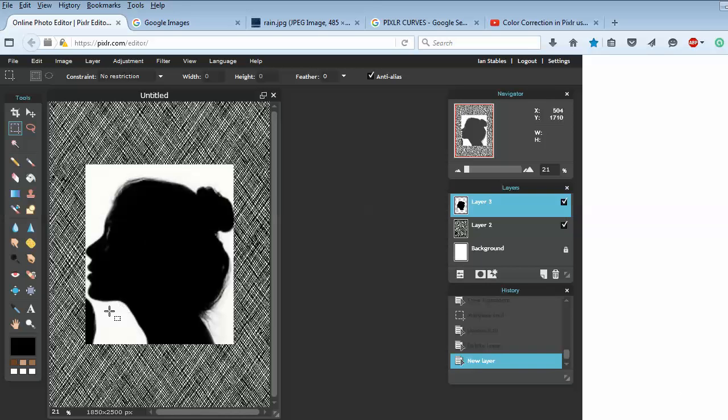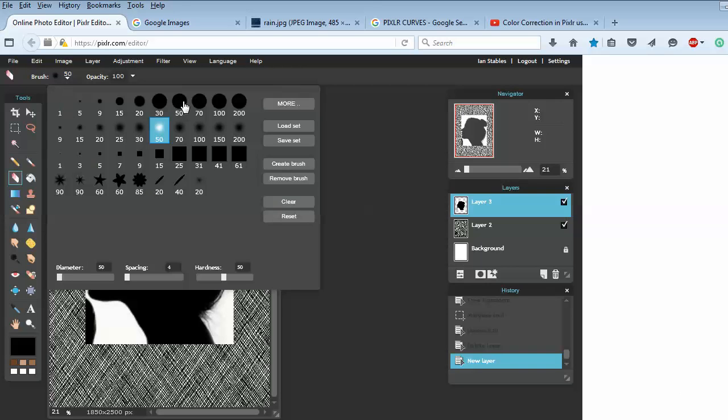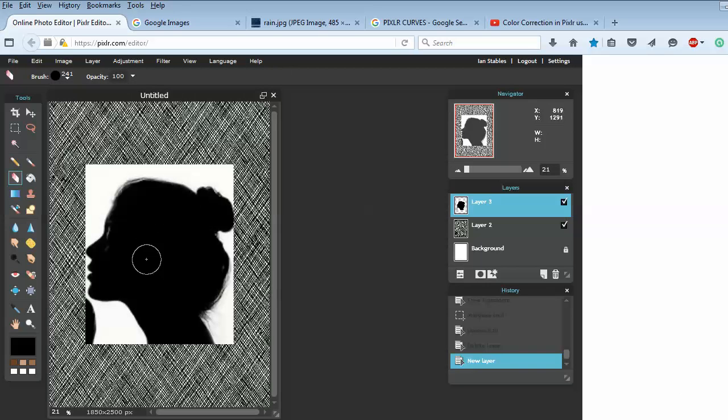Now we don't want this bit here, so I'm just going to rub that out using the eraser tool. It's quite small, so I'm going to use a harder one as well, like that. Just make that a bit bigger, so that's probably a bit too big. Okay, it should be okay. So just click there and rub it out. And as you can see, it's exposing the background there.